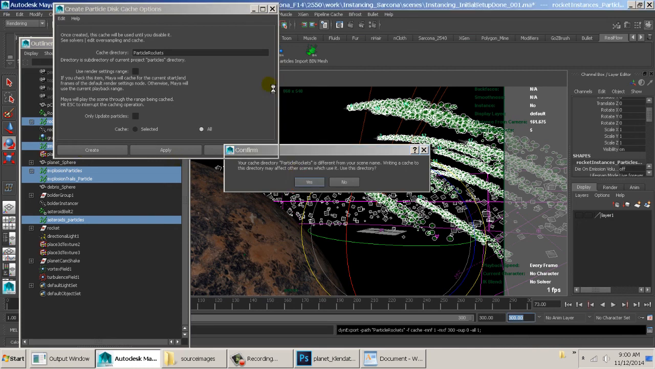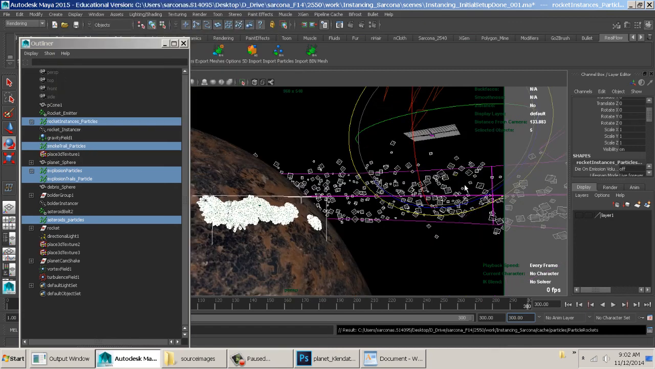And yes. So now what it's going to do is it's going to rewind and write out all that particle information to the hard drive. That way everything is the same from start to end, so we can scrub back and forth, we can mess around with it, and everything's cool. So I'm just going to let it go, and then I'll come back after it's done. Alright, looks like we're good.